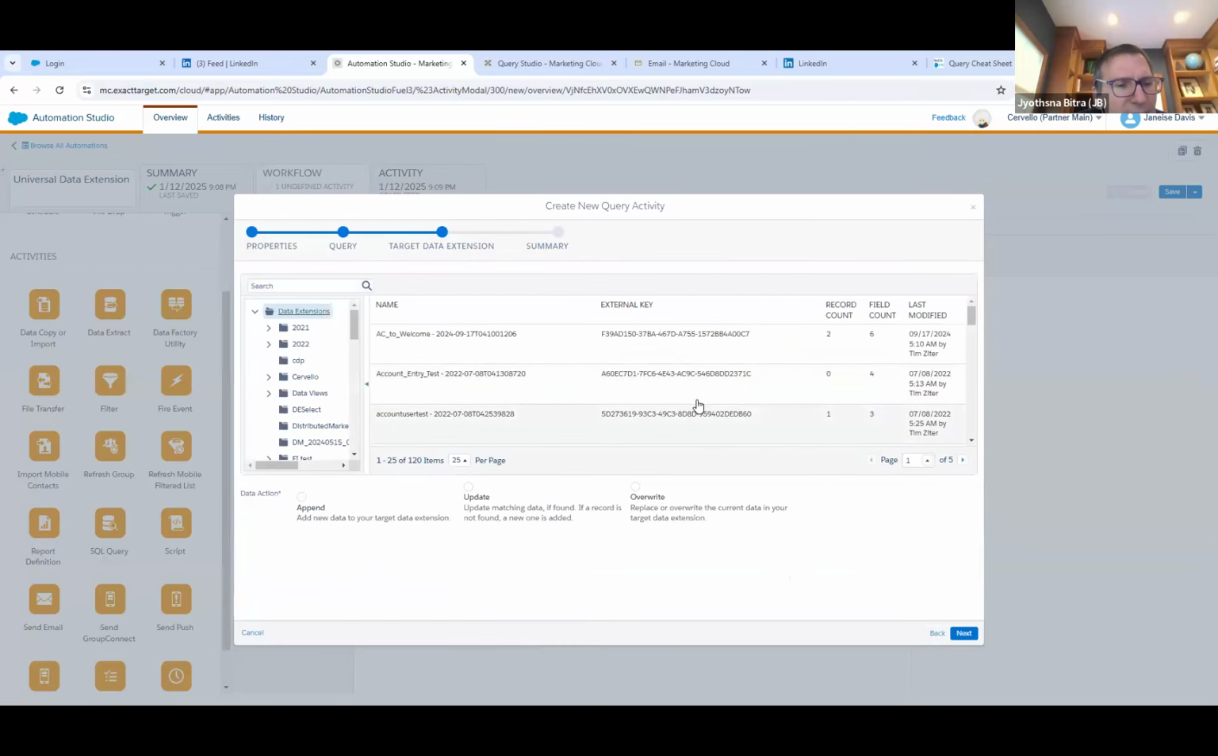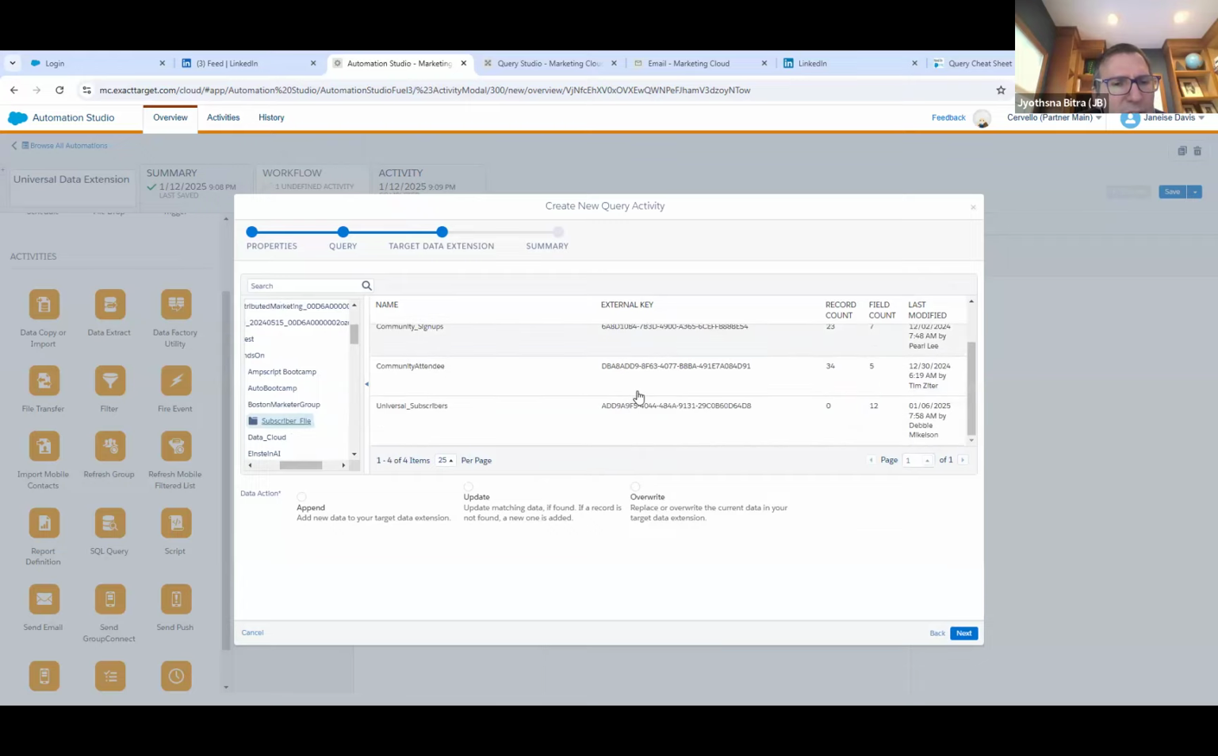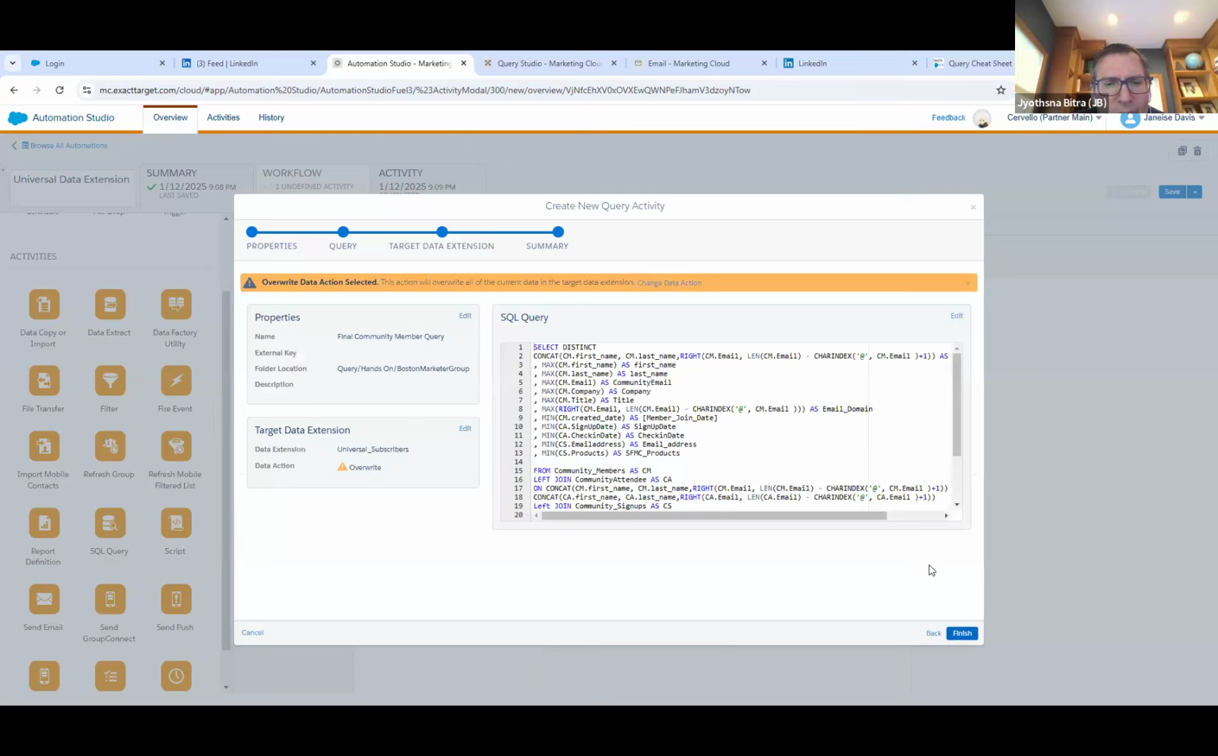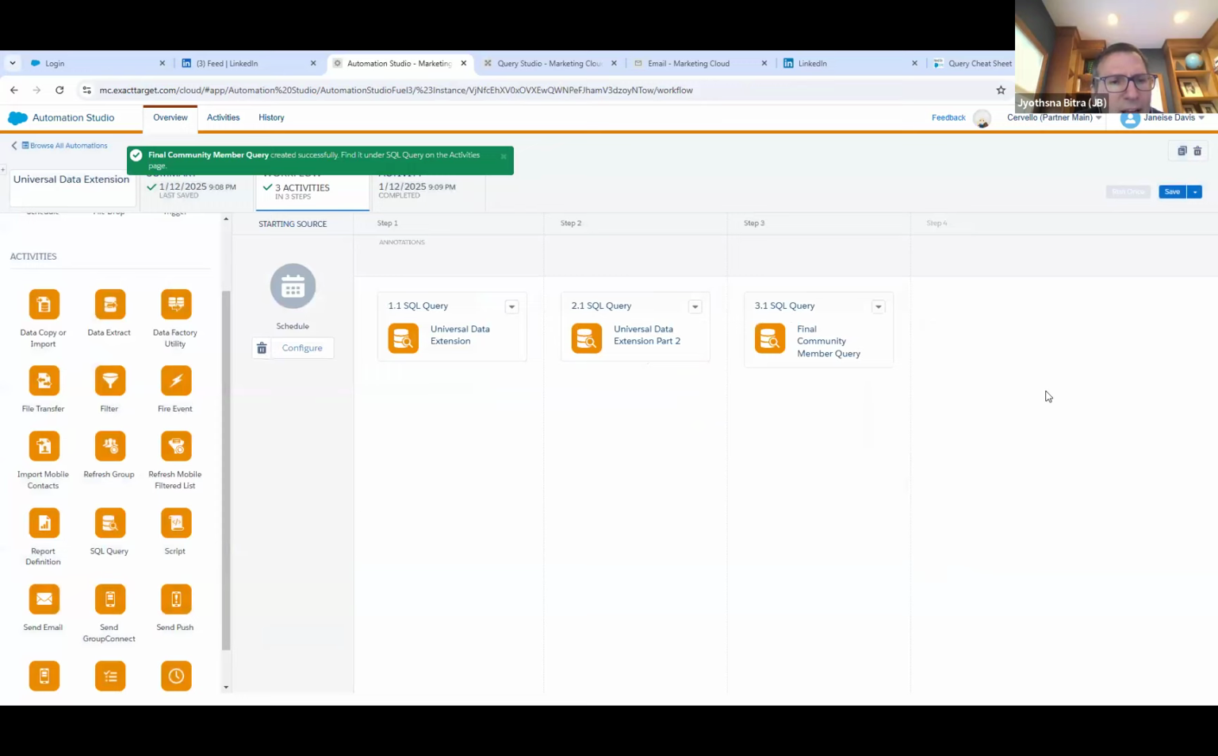And then we're going to navigate to that data extension on the left. So if we go to hands-on, and then we're going to go to auto boot boss, subscriber, subscriber file. Then we're going to scroll down and we should be able to find that. Yep, the universal subscribers. And let's just use the overwrite function for right now. Let's hit next, and finish. And then let's hit save in the upper right-hand corner.